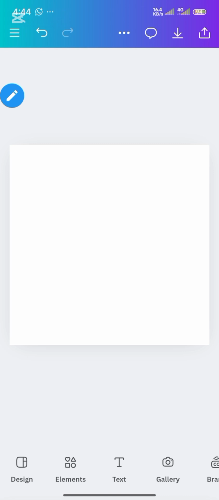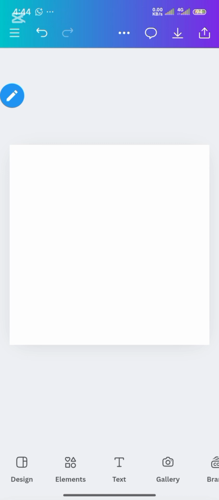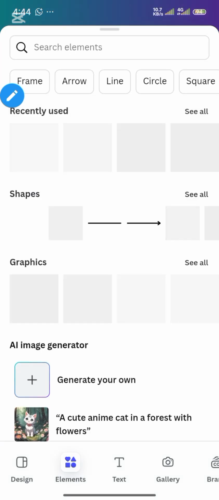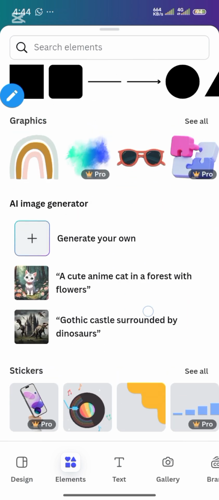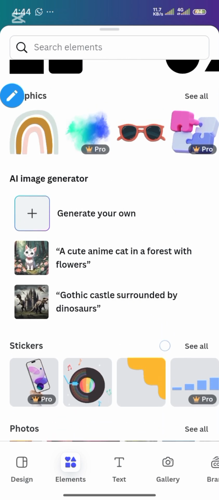Now I'm clicking on gallery to add our background. But before I start, let me explain all these things you are seeing here. Elements are the tools you want to include in your design, and I'm going to show you some of the elements. I've already gotten all the elements I want to use. I'm not using Canva elements. I've gotten mine from Google Chrome. So these are the elements.